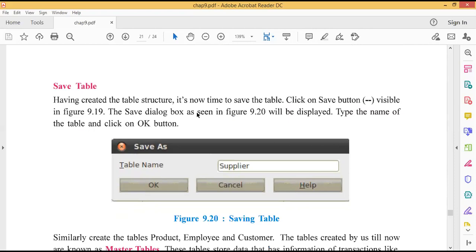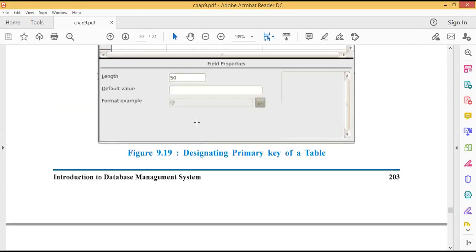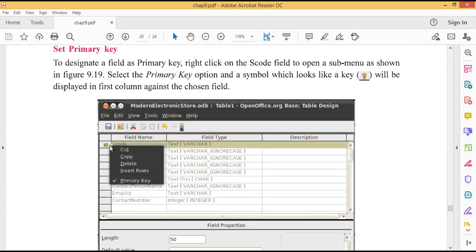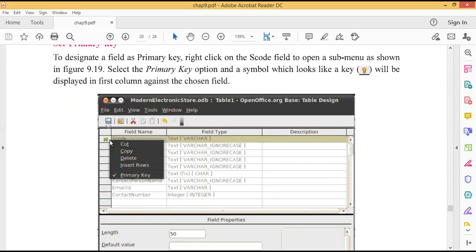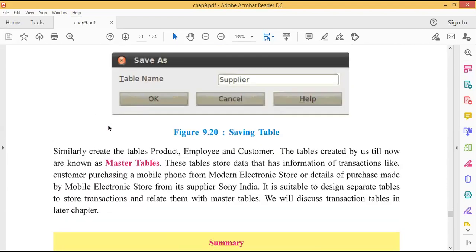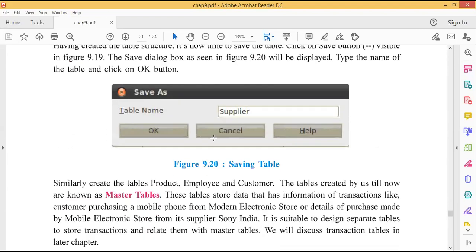Having created the table structure, it's now time to save the table. Click on the save button visible in figure 9.19. See, this is a save option. This is a save button. When you click here, this window will open and you are able to save your table. Give the table name, whatever you want. Click on OK, the table will be saved.